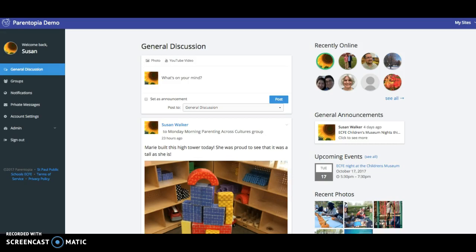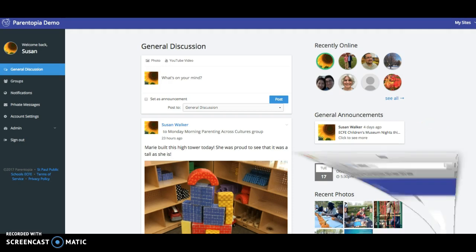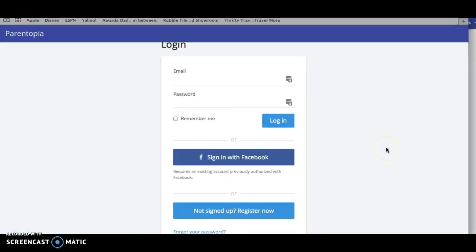Welcome to Parentopia. Parentopia is a super easy to use platform for sharing information and connecting parents, staff, and families. To get into Parentopia, just go to parentopia.org and you'll find a login screen. There you can enter your email and password and log right in.